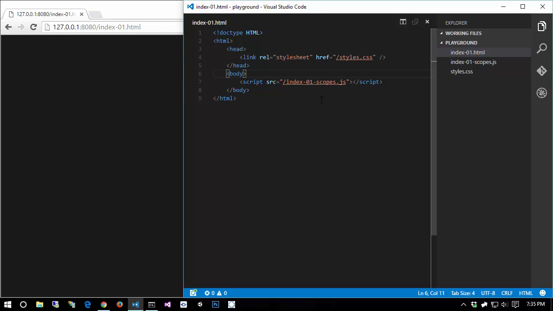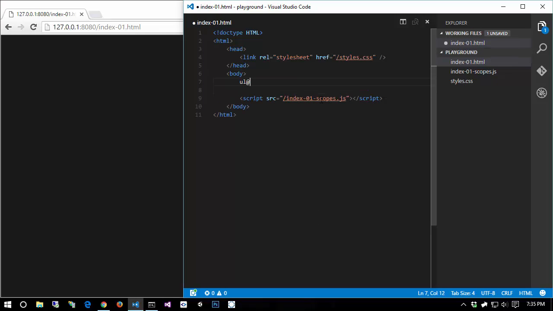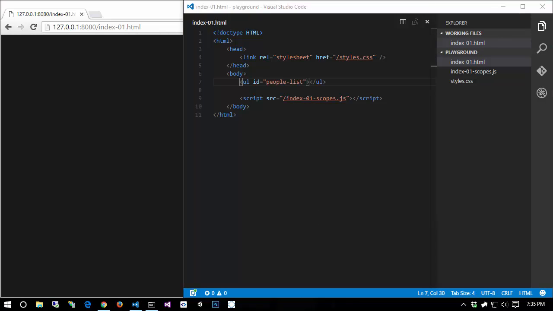And I'm going to go ahead and add a UL element. So I'm going to do UL, and it's going to have an ID of people-list. So all it is, it's an empty UL element with an ID of people-list. And what we're going to do in this example is populate this people list from an array of people string objects.